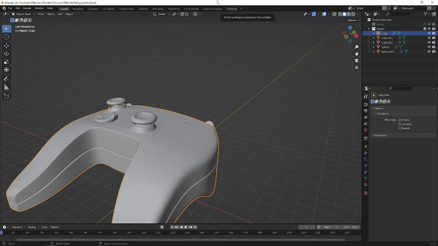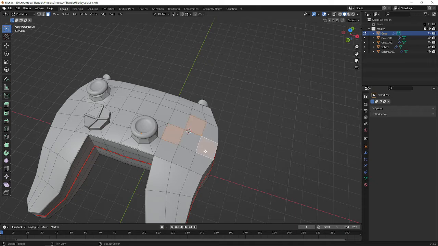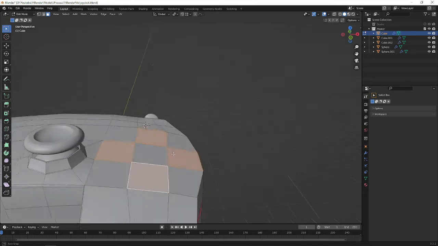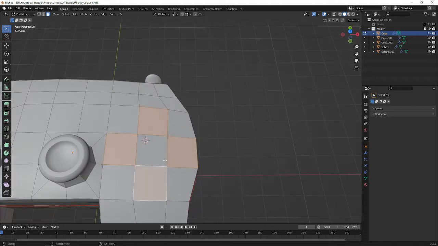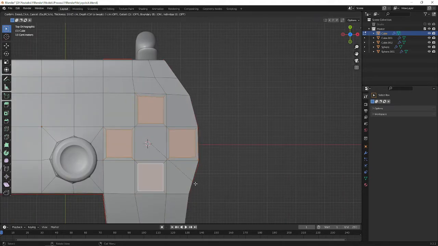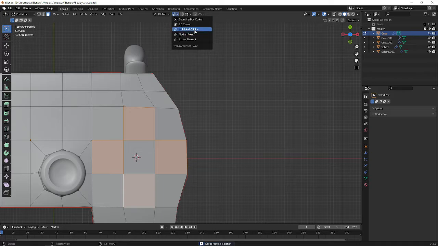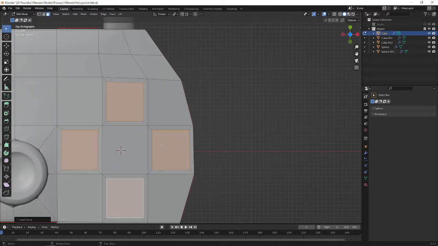Fine, let's begin. Go to edit mode and select the face. Go to the top view. Now the face has been selected. So go to top view and press I to insert. Before inserting we have to do some changes. Here select the individual origins, I to insert, and right click, subdivide, select the vertices.